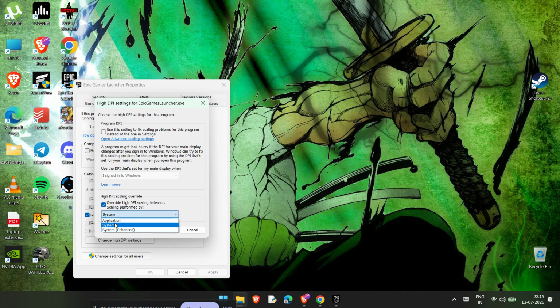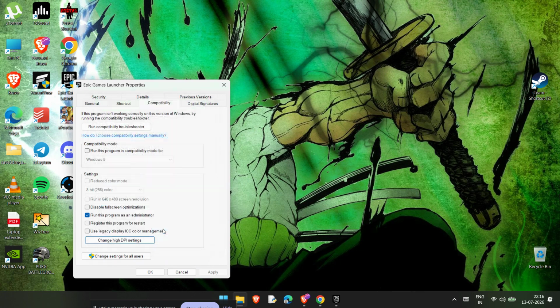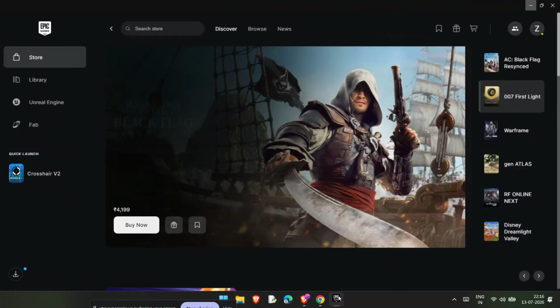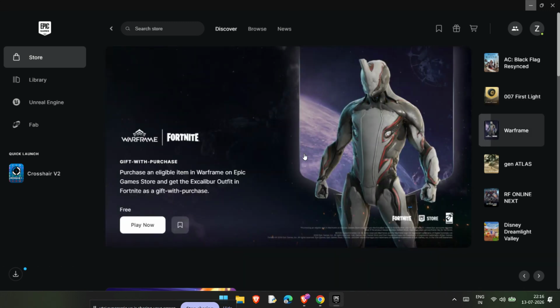This setting helps Windows handle how the launcher is displayed on screens with scaling or resolution conflicts, which can be the reason the interface appears blank or doesn't render correctly. After selecting System, click Apply, then click OK to save the change. Now click Apply and OK again in the main Properties window to make sure everything is saved properly. Once that is done, try launching Epic Games Launcher again. In many cases, this is enough to fix the blank screen issue and get the launcher loading normally again.